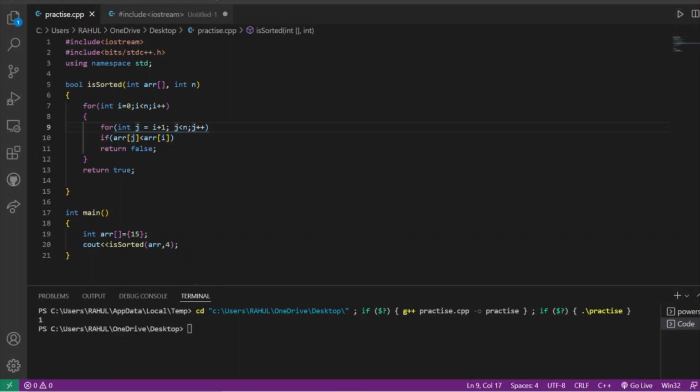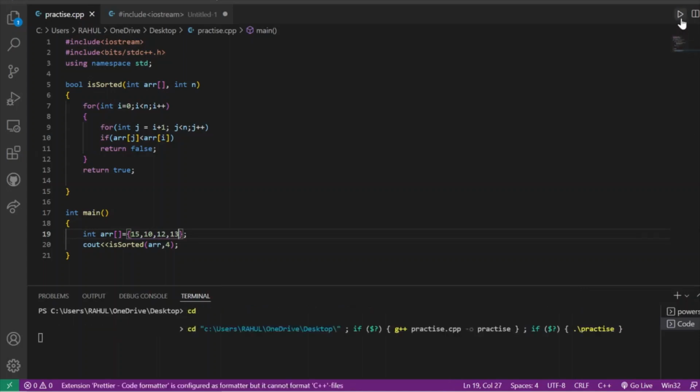This returns 1, which means that our array is sorted. The 1 means true. In this case the array is 15, which means that only a single element is there. So we have seen an example where a single element is considered sorted in itself. Let's take an example where the array is not sorted. In this case, it should give us 0, which means that the array is not sorted. So we have got the output as 0.